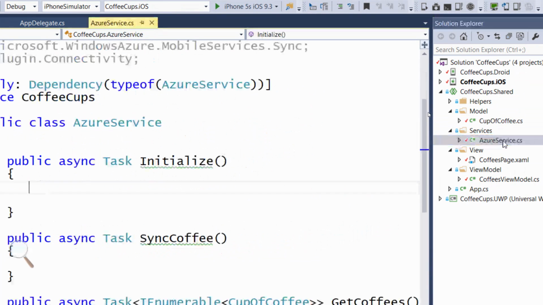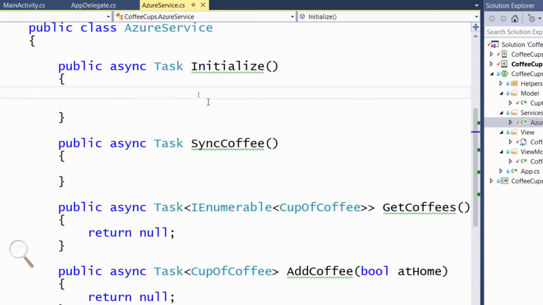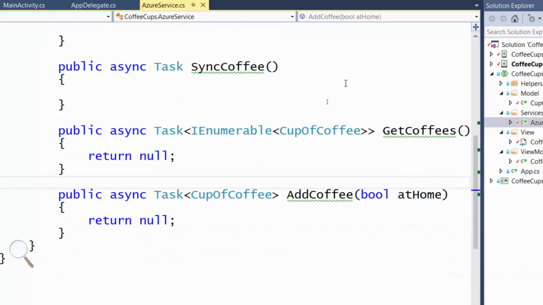Now what I've done here is I've created this little Azure service. And my Azure service is going to allow me to call a few methods. So I have initialize, so initialize my Azure service, synchronize my coffees, get my coffees, and add a coffee. So that's what we're going to do. We're just going to add a coffee, get my coffees, and synchronize that coffee with the backend.